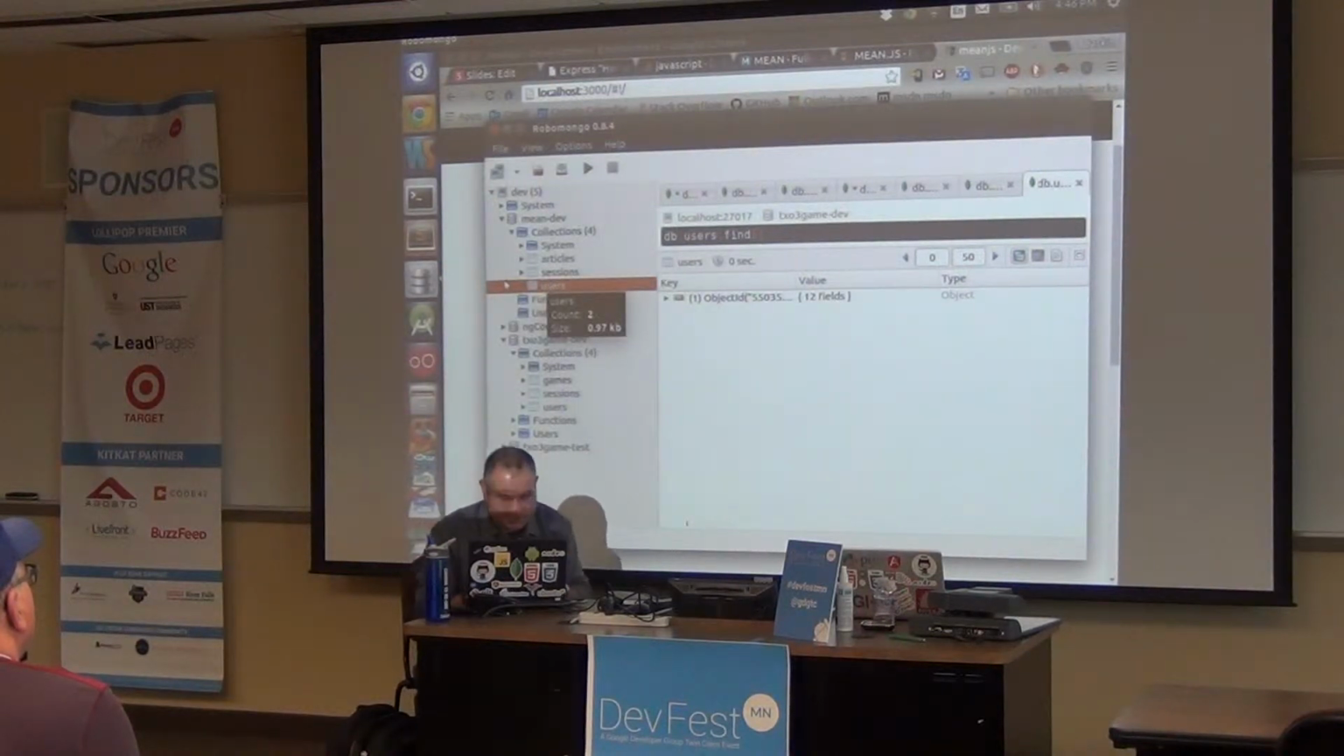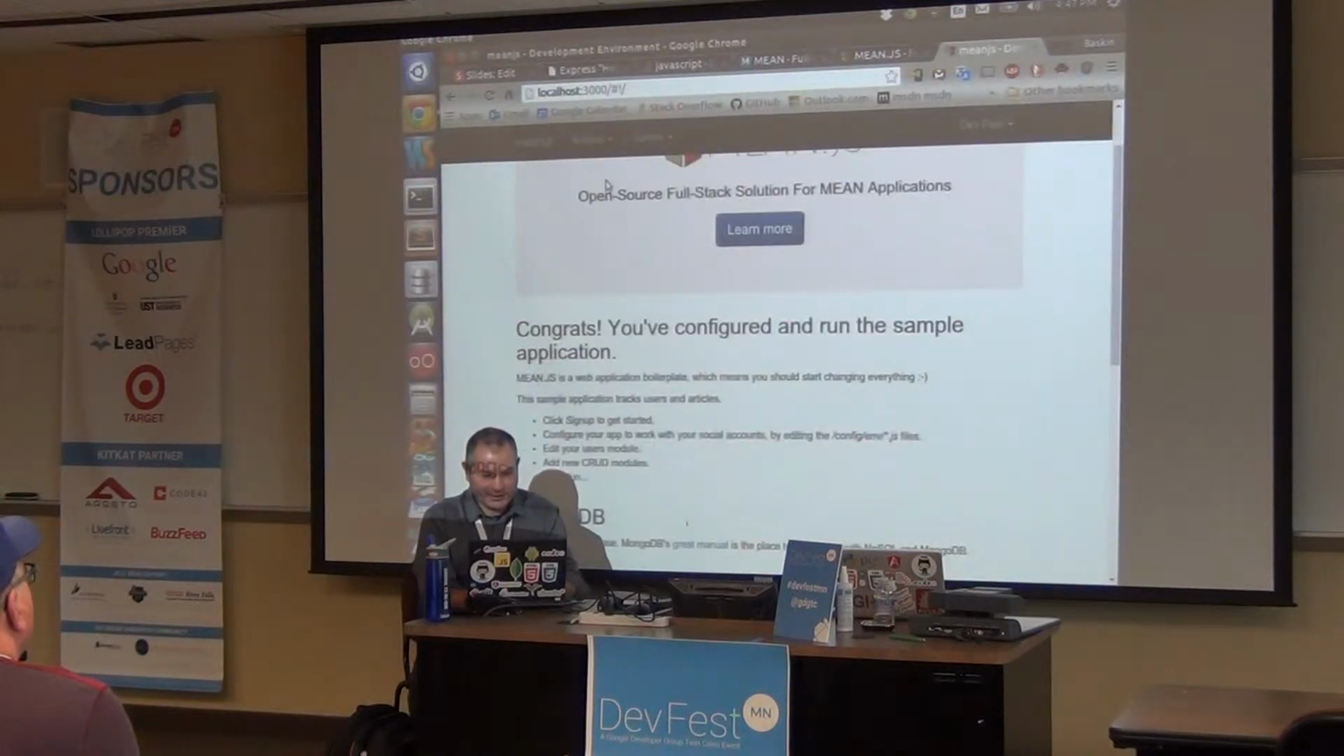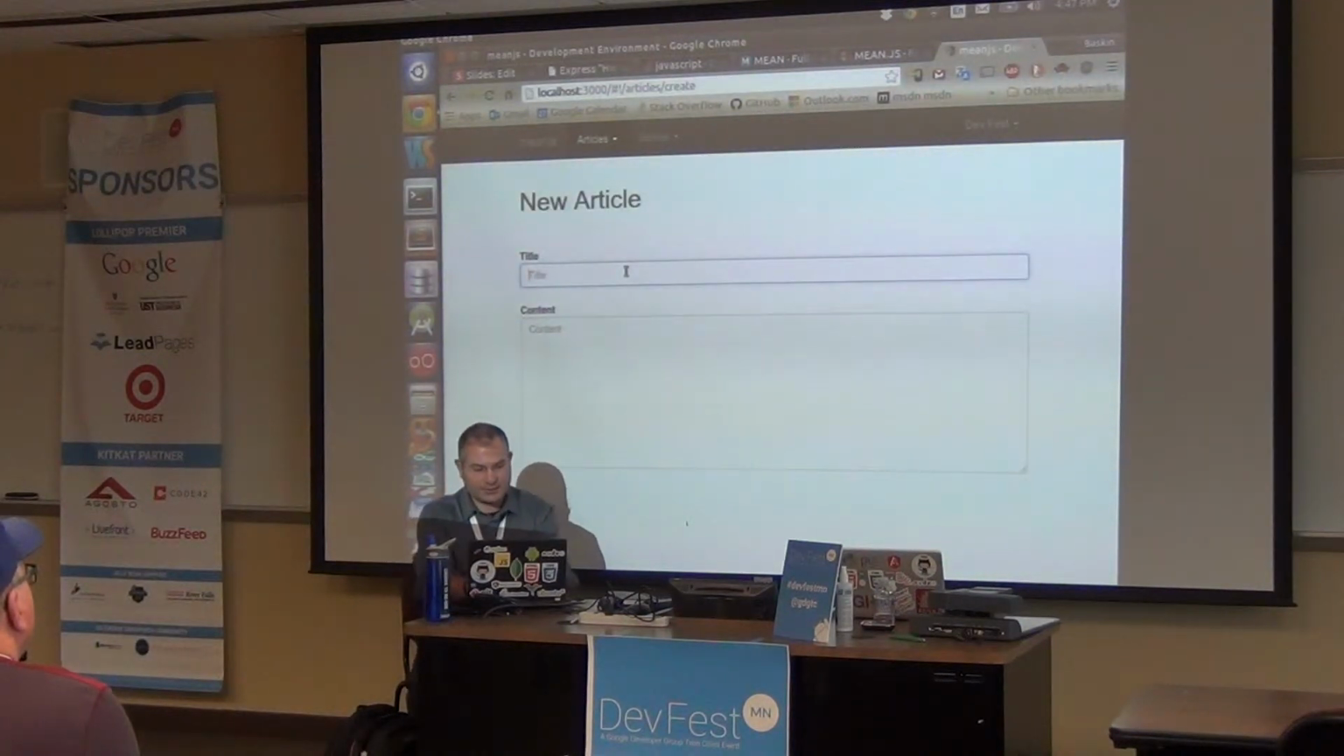I don't want to debug this here, but it goes to a local database, and you can use MongoDB to see that. And then the articles is also the CRUD done. Now the articles part is available to you, which is kind of creating these articles. There are no articles, so you can create one. This is just going to give you a title and a content.